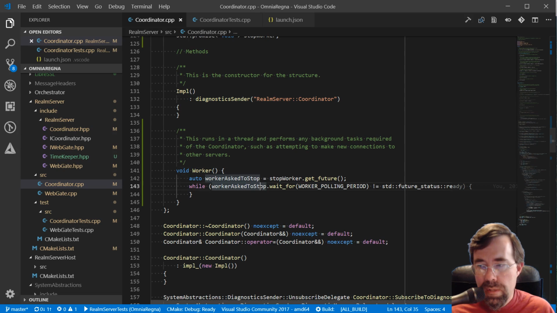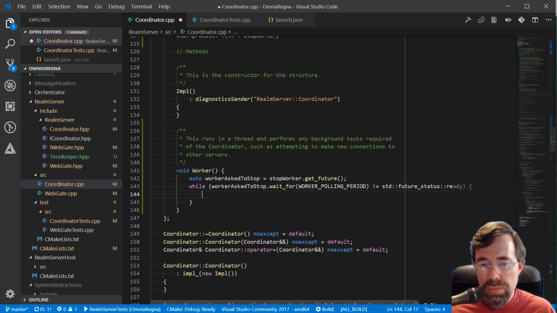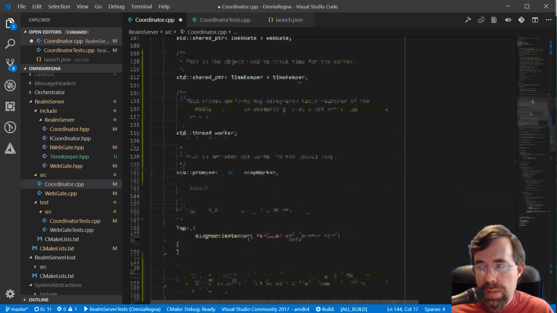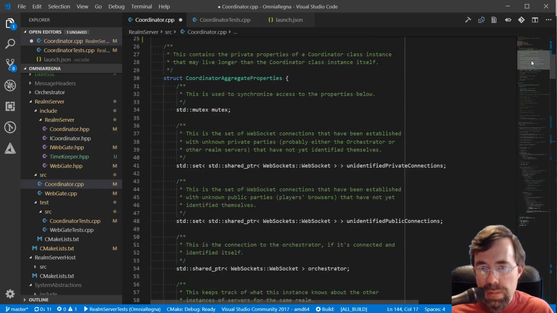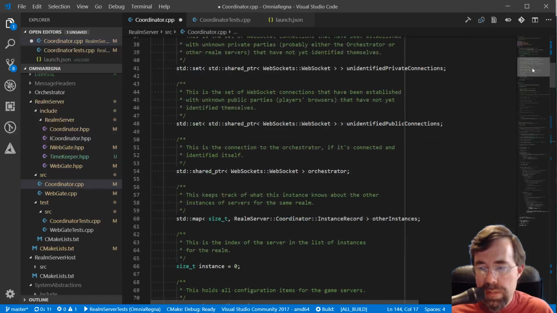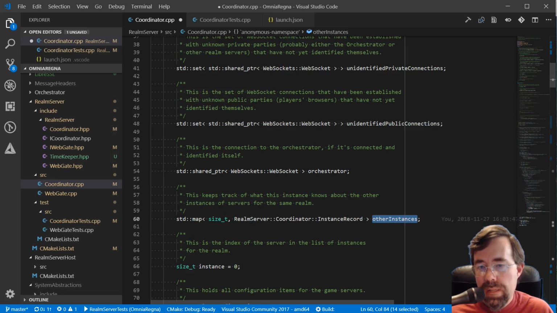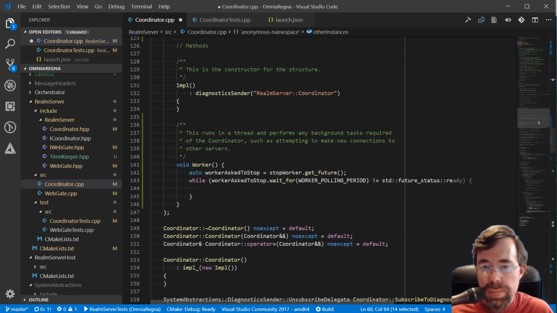So here's our loop in our worker thread. So every time we wake up and we're not asked to stop yet, I think what we'll do is we'll run through all of the, we have a collection here, right? Of other instances. And we'll try to look for ones that don't have a connection. Actually, easy thing would be to run from 0 to the number of instances, skipping ourselves, of course. And if something's not in the map, just try to make a connection. That'd probably be the easiest.